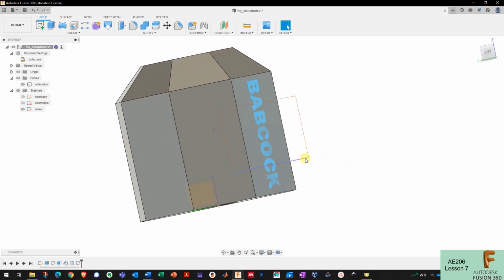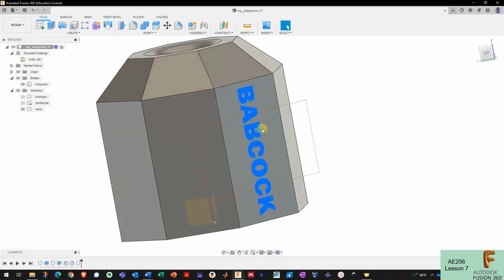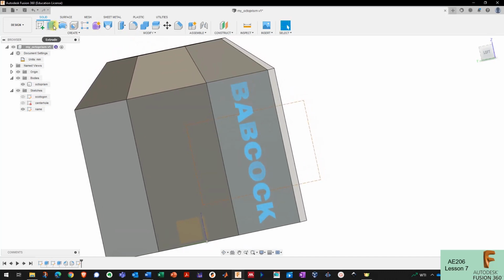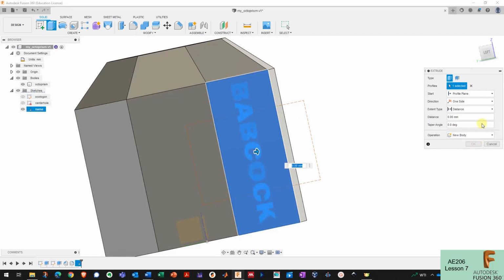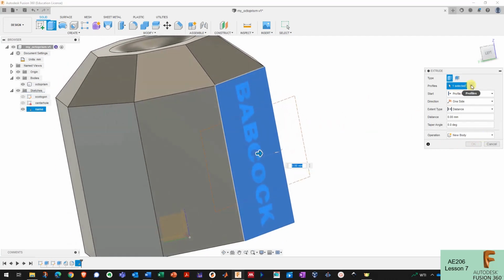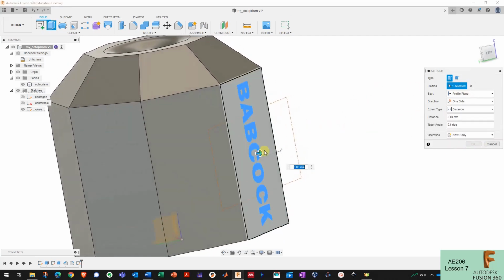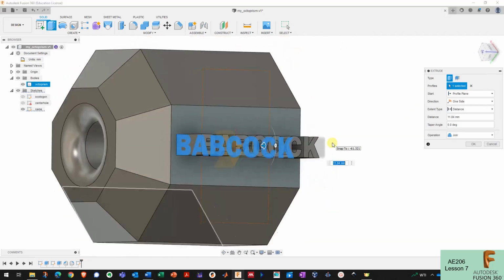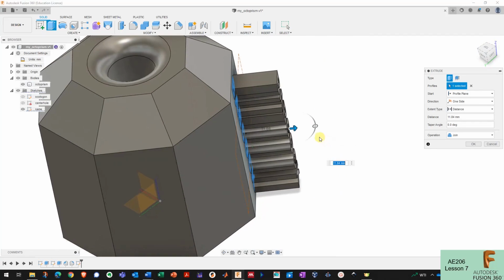Okay, so now I need to extrude these letters out and make a three-dimensional feature out of these letters. So I'm going to choose the extrude tool again, and it's selected that whole profile. I don't want that, so I'm going to X out of that, and I'm just going to select the letters. And now when I pull that out, I get the letters extruding out here at the side of my octoprism.